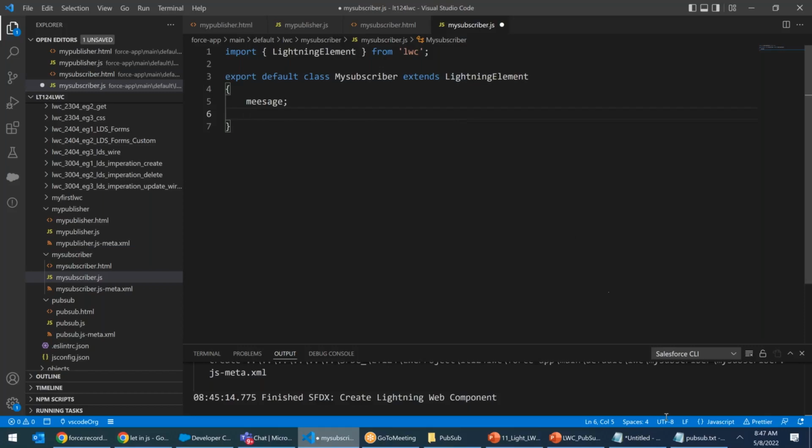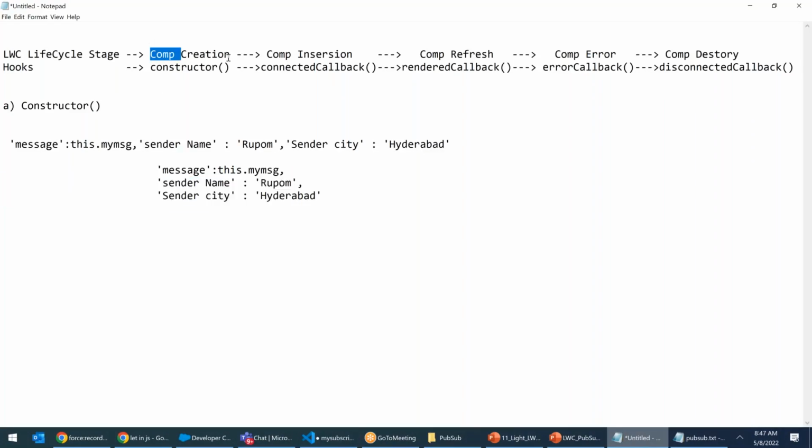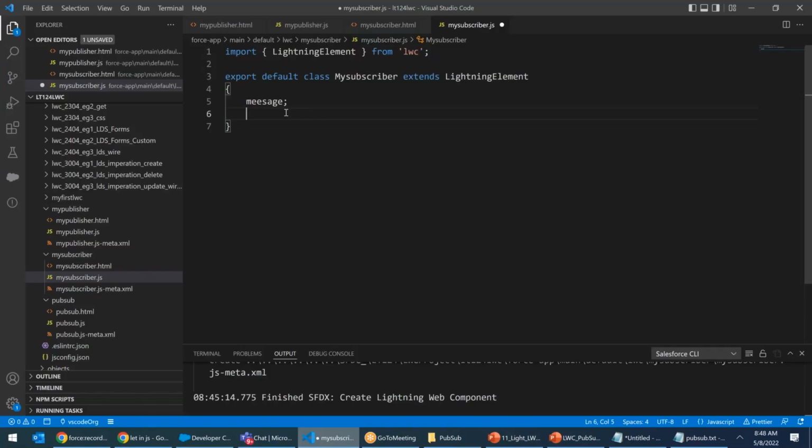Let's go to the life cycle. At the time of creation, we use a hook called constructor. Here, I don't need a constructor. At the time of creation, PubSub is taking care of everything. At the time of component insertion, we call connectedCallback. I will use this now, the second hook. Connected callback.